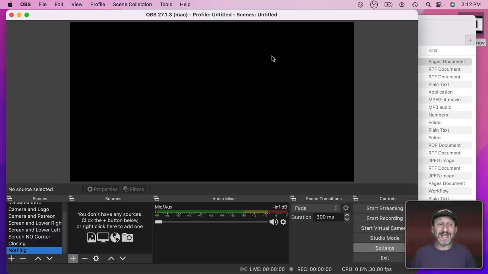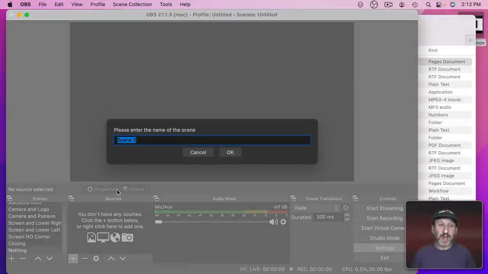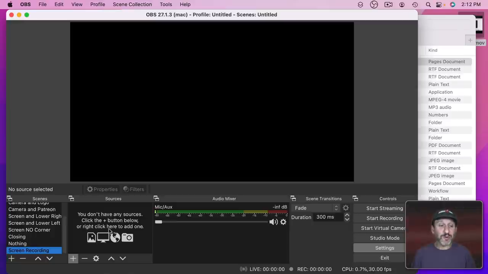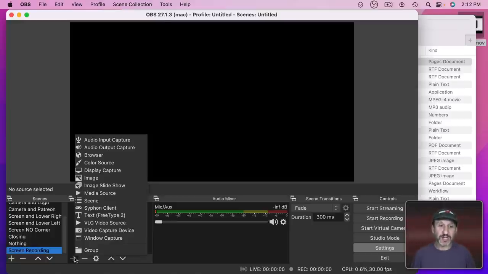This is showing what you're seeing here, and you have scenes that you can create. So you want to record the screen, so you're going to create a simple scene. I'm going to hit the plus button here, and I'm going to call it Screen Recording. And Screen Recording doesn't have any sources. There's nothing to show. So I'm going to click the plus button here, and I can choose from a variety of sources: microphones, cameras, all sorts of things.